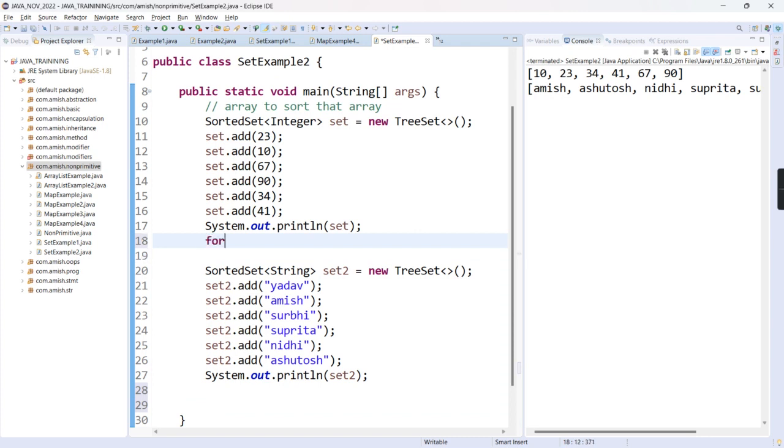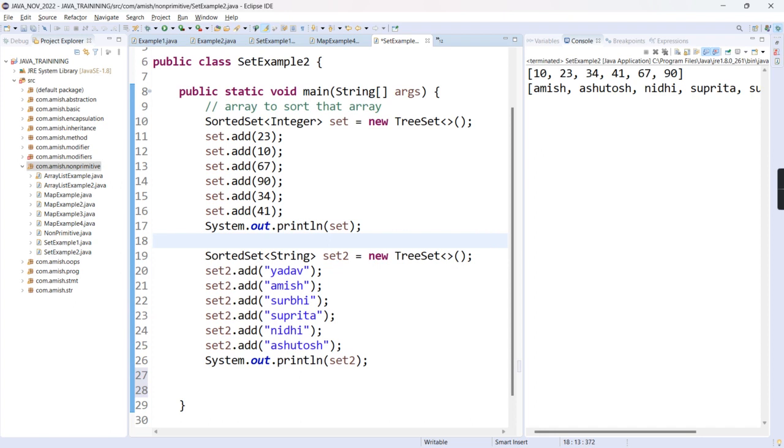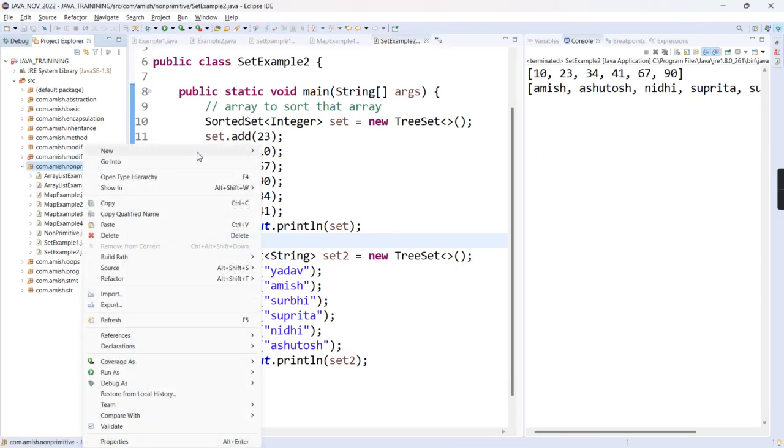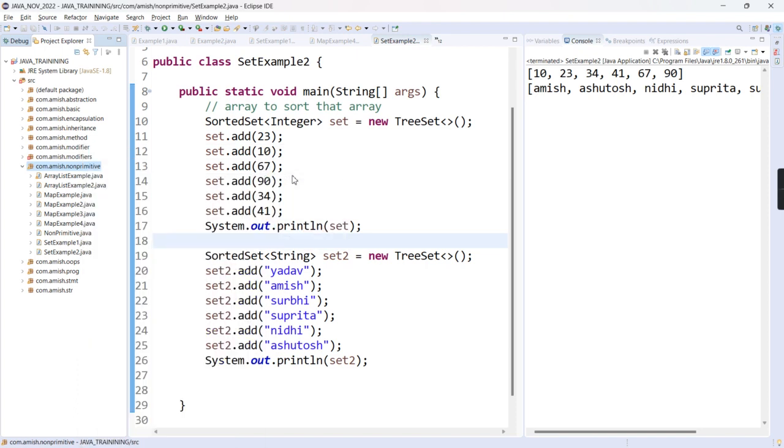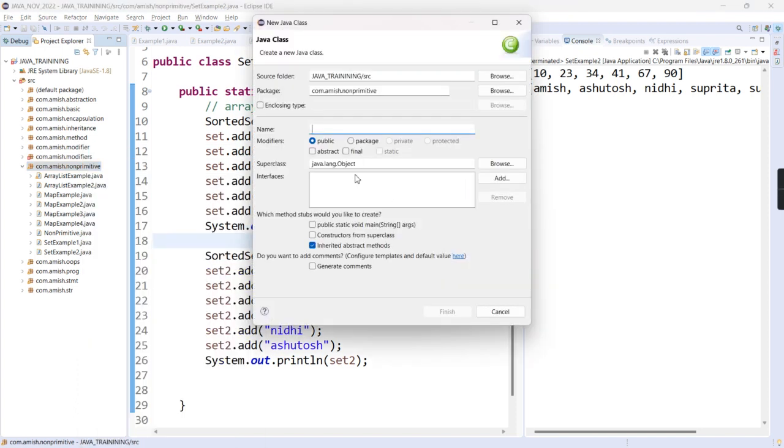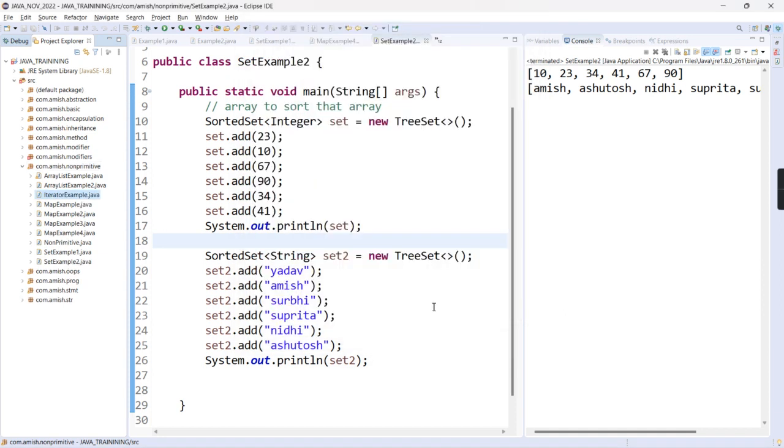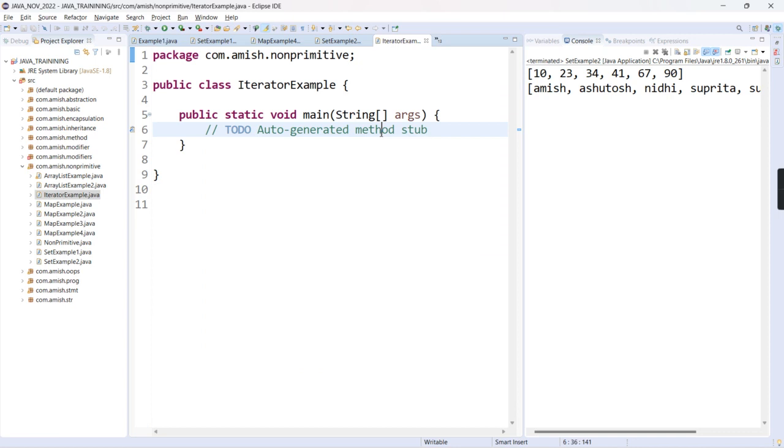We have this for each loop, which I have already discussed. Okay, let me create one more class. We'll see the iterator one as well. Iterator sample. Okay, so let me start with this list.